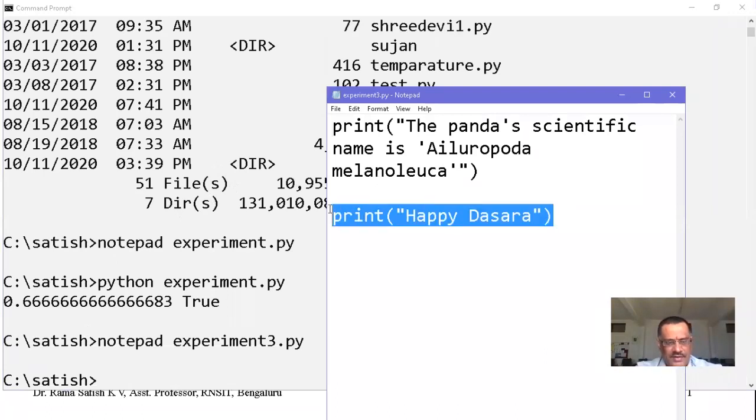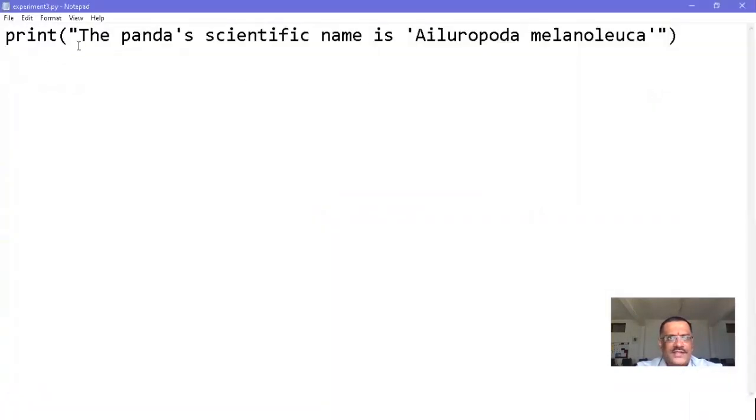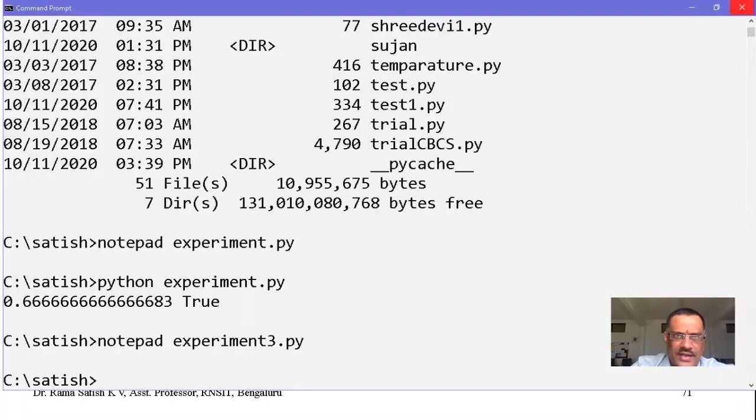Experiment3.py, only one statement is there. Okay, I'll save it. The panda's scientific name is Ailuropoda melanoleuca. Okay, this is the name. I save it, I close it.